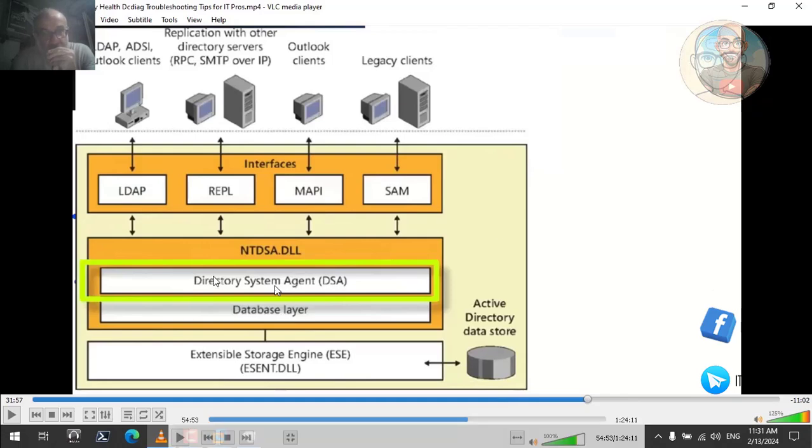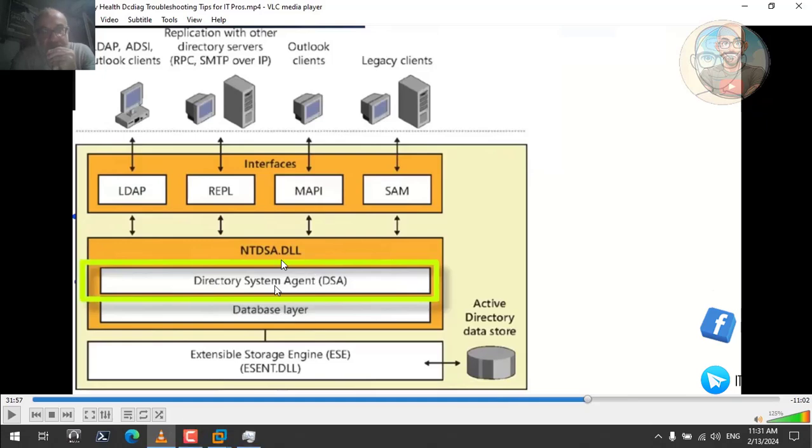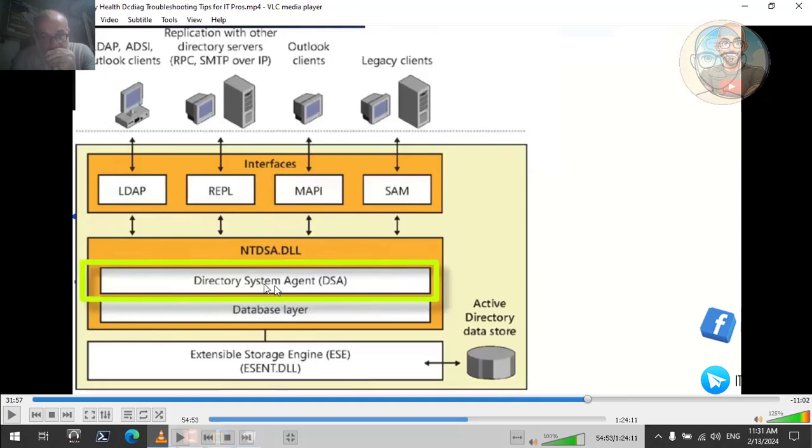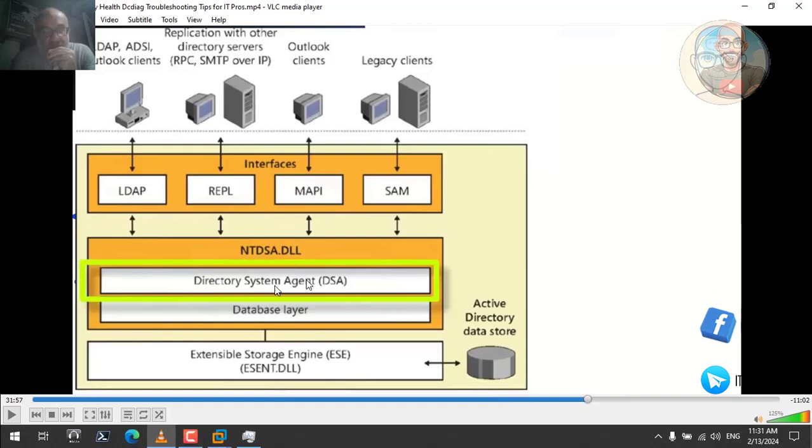So take a good look at the directory system agent. Remember, we have something called the directory system agent object. This one is responsible for replicating the directory system agent object to the Active Directory database. This is a very, very critical component. We need to differentiate between the directory system agent as a software and the directory system agent object as an object that contains information necessary for the replication. This is a very critical thing, because most of the AI tools were confused.